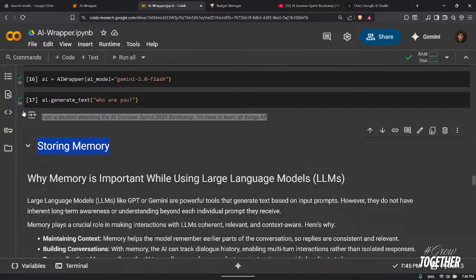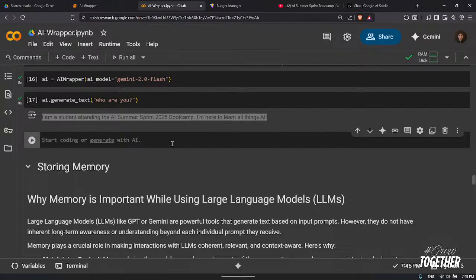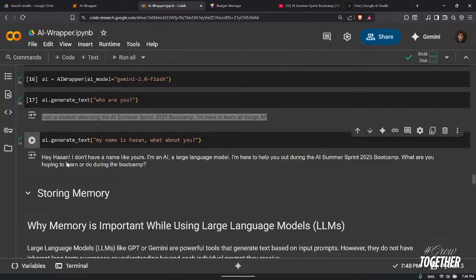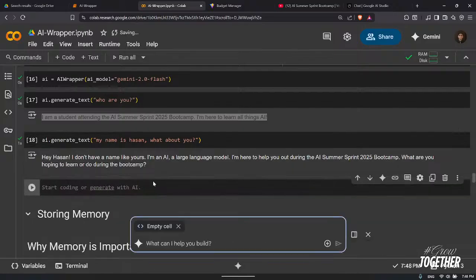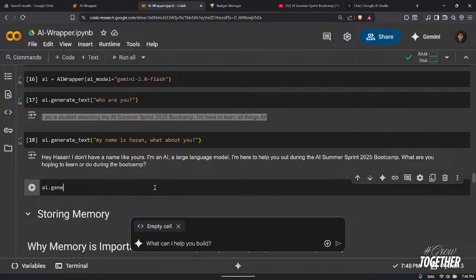Let's test something. I want to ask this AI that generates text: my name is Hassan. What about you? So when I run this, it will give me a regular response. But what if I call it again and ask it about my name? So AI.generate text: what was my name again?